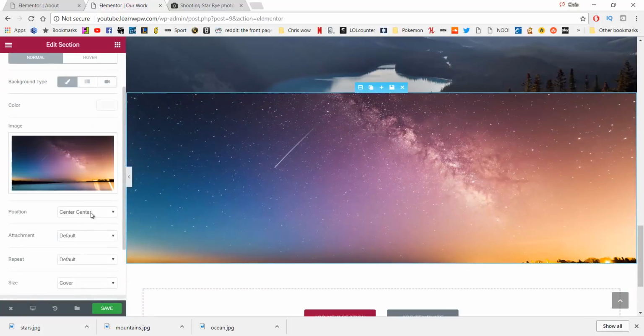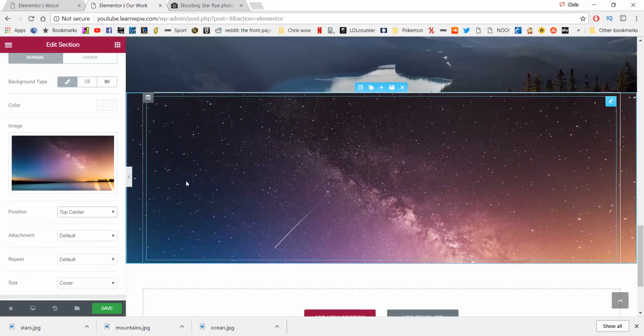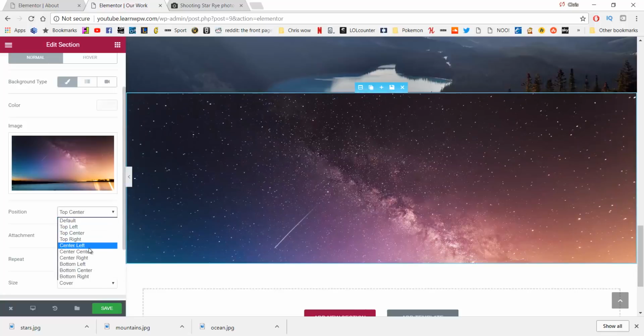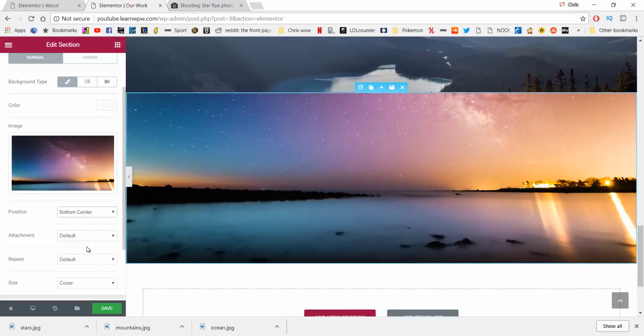And center doesn't look awfully that great, so I might put it down to bottom center, or I might even have a look at top center. I think I might actually go with center. And then with that, actually I'll put bottom center, was probably nicer. There we go. And with that, we're just going to click save.